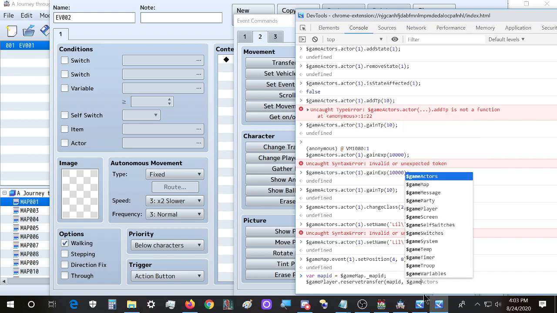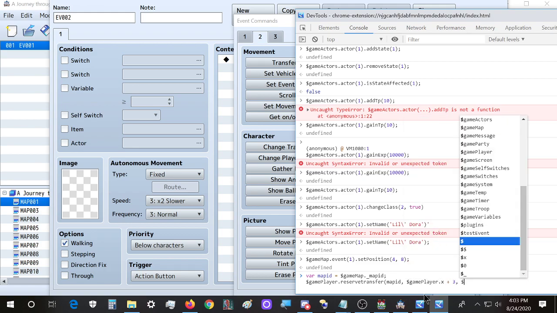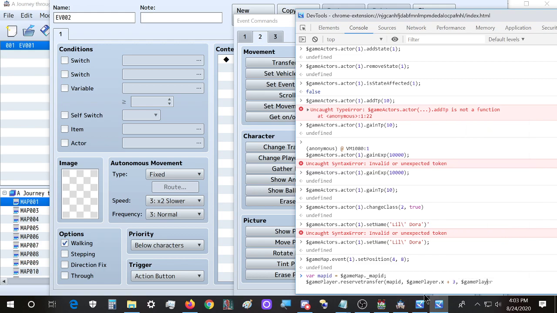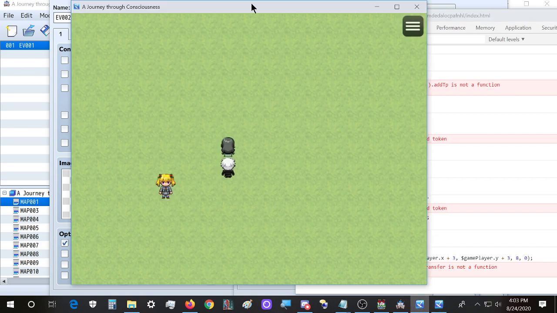Let's say gamePlayer.x, I don't know, +3, gamePlayer.y +3. Okay, let's say that the player will be teleported a bit. You don't need the space necessarily. I usually put it to be easier to read. And we also need the direction. Let's say the player will be facing up, and it will take us a black screen to transfer. Okay, so let's actually hit this.